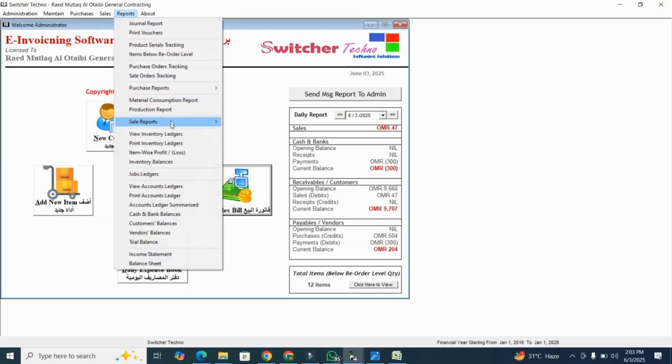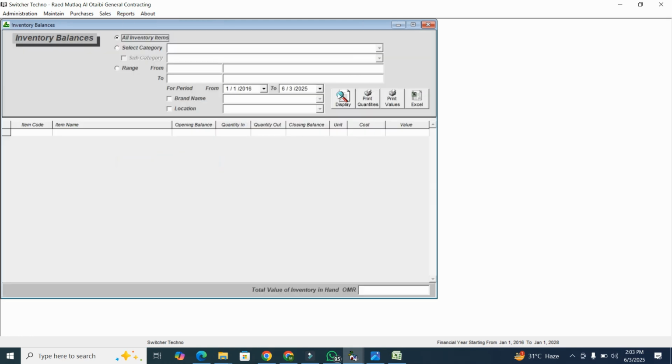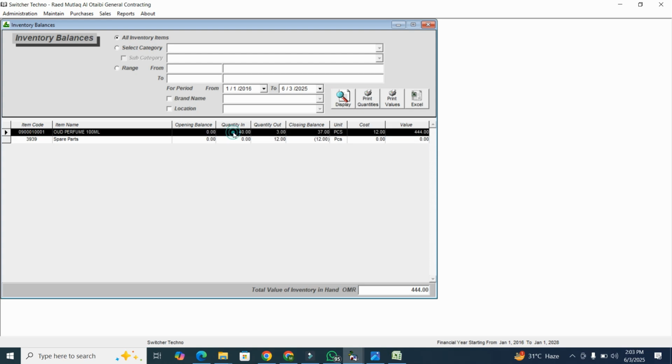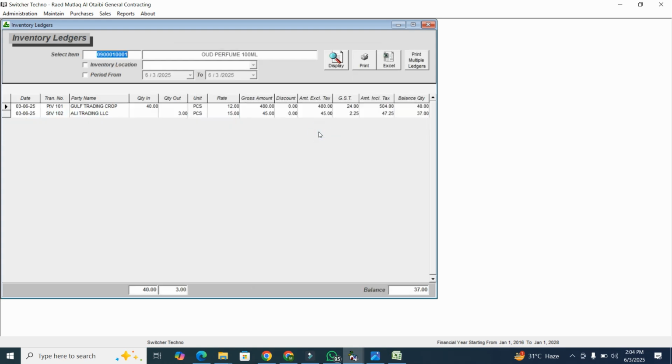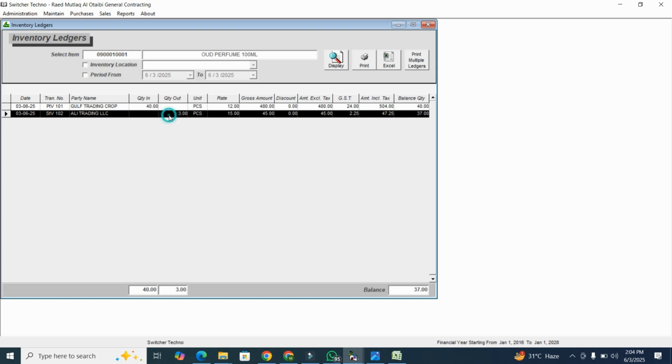I have multiple reports like inventory balances. Now you can see I have oud perfume. I just purchased 40 pieces. I sold 3 quantity, and now the remaining is 37 in hand. If I double click this, it will come to the inventory ledger. Now it's showing me that total quantity was 40. Now I just sold 3 and the balance is 37.